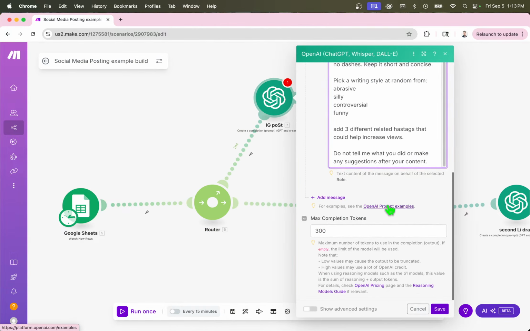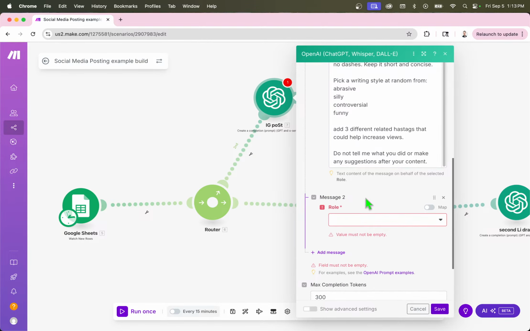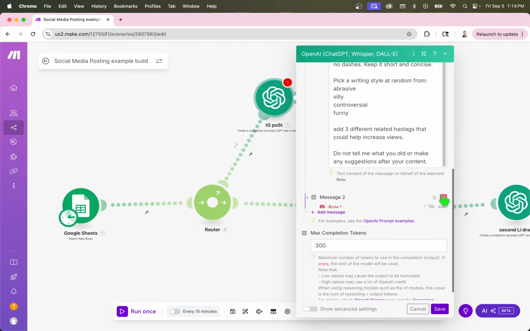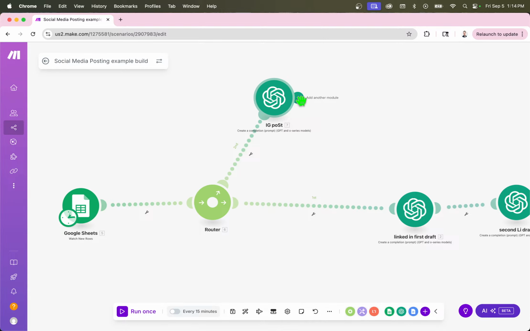Just comment on me. All right. And then max completion tokens 300. Look, you can add another message if you want. But I don't want that, so exit out. All right, now we're going to save this. Save. Okay, then we're going to add a second thing.